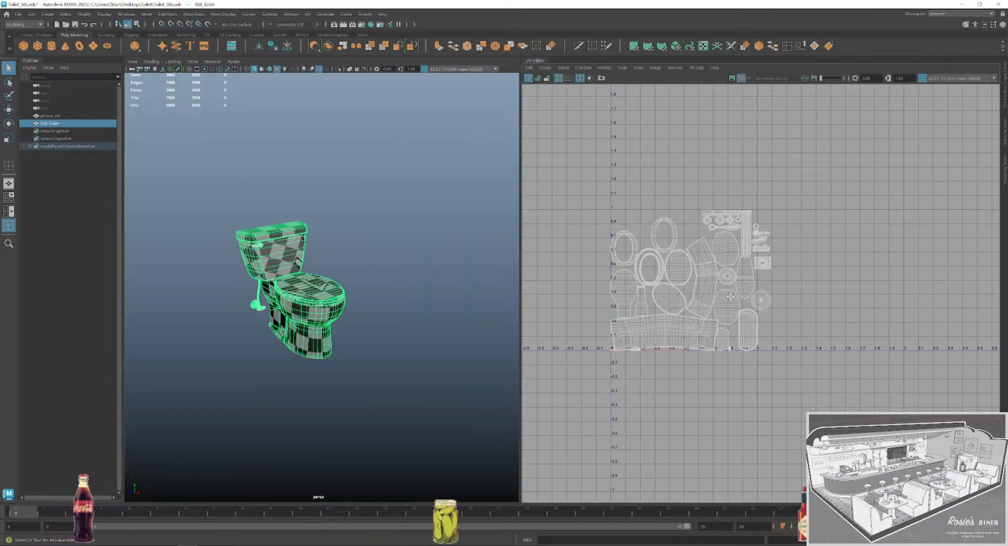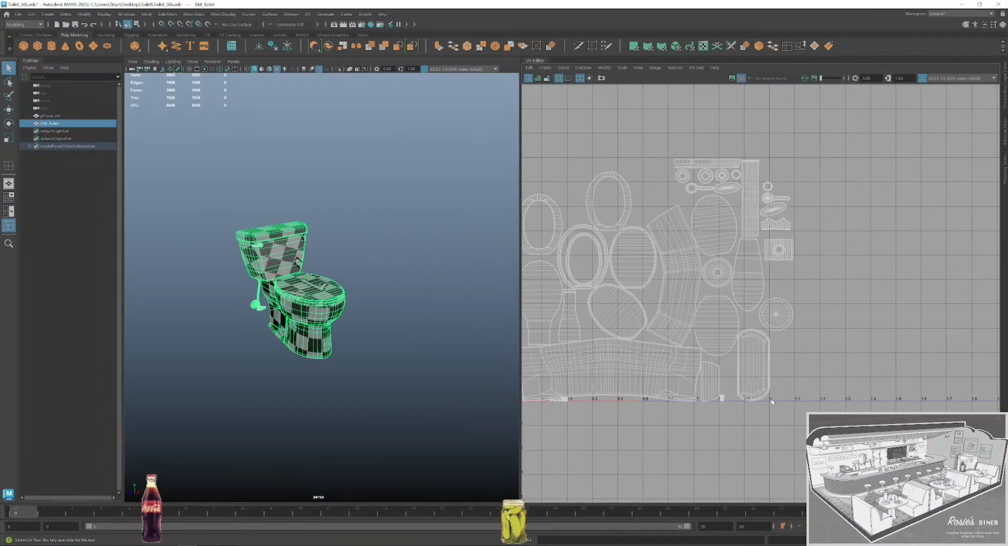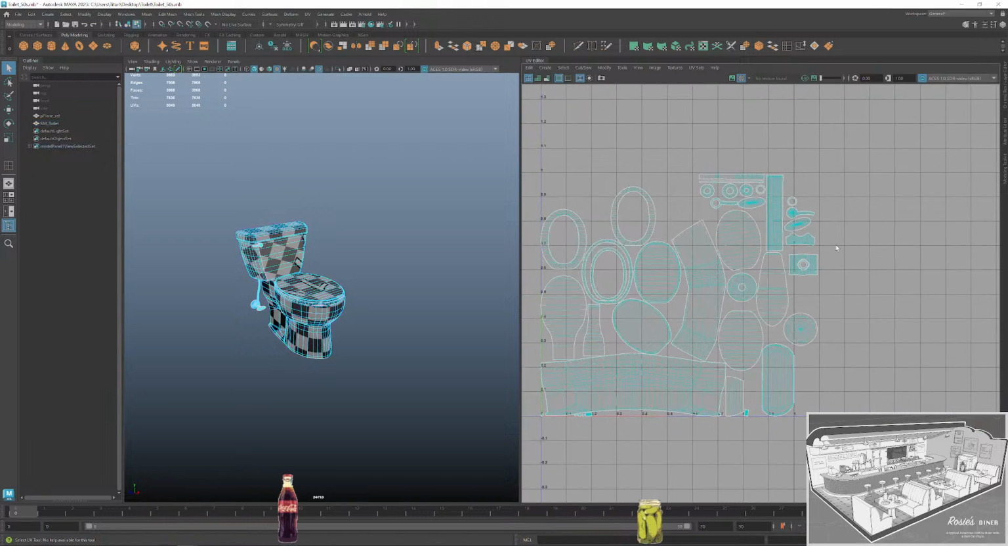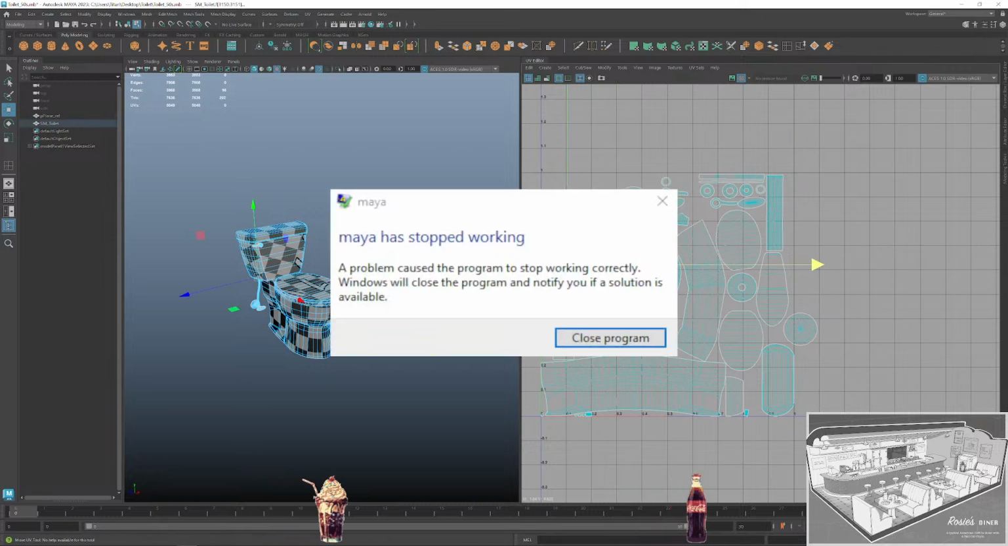Oh yeah, it's outside the one line. Yep, sorry, totally messed up. I didn't see that. Oops. We need to have everything inside this square, 0 to 1, 0 to 1. That's our UV space.